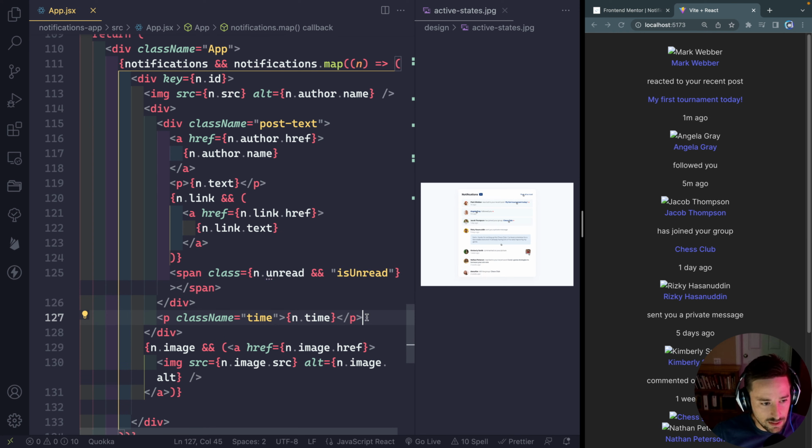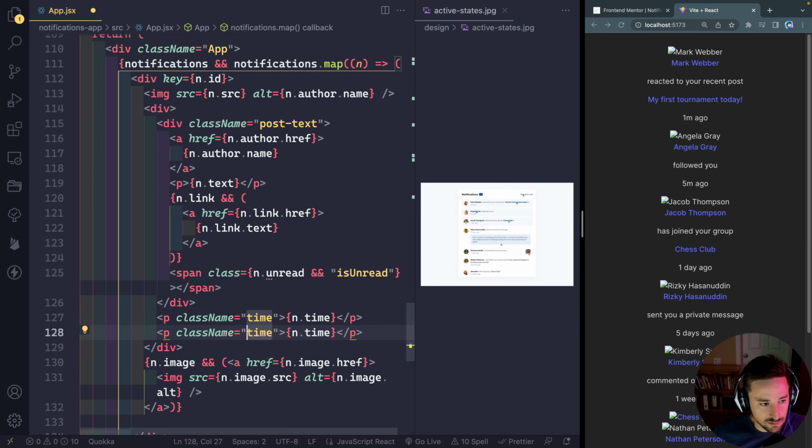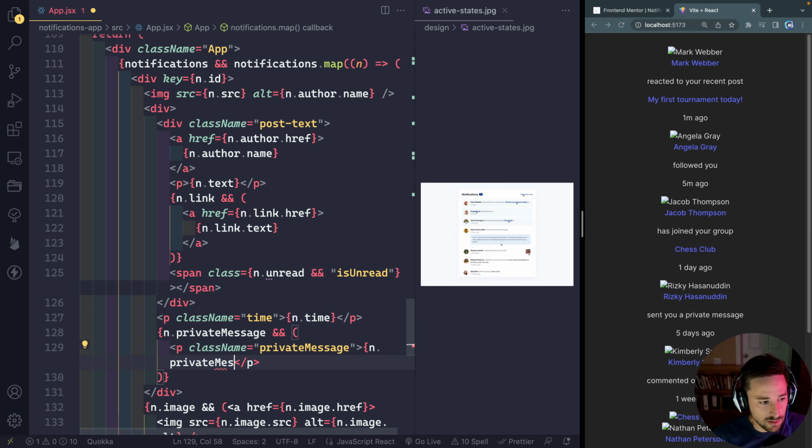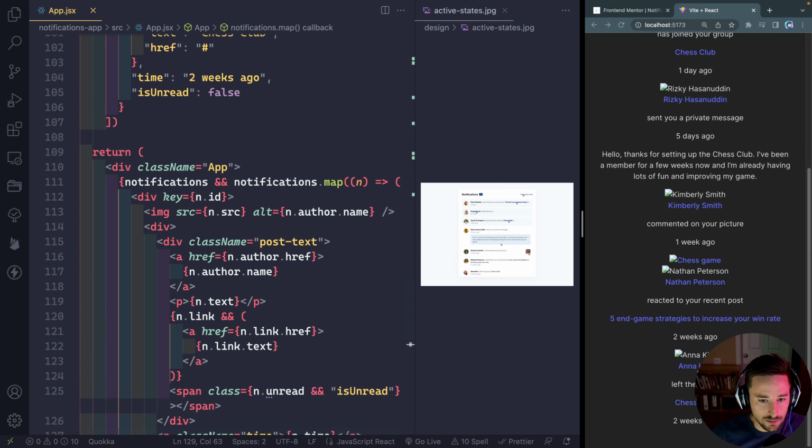And then sometimes there'll be a private message. So here we can say private. Actually, we need to do the same thing here. And private message, if that exists, then give me this. We'll go private message. Why not? And here we'll say n.private message. I think that's all I gave it. Yeah. Okay. All right, so I think that's everything.